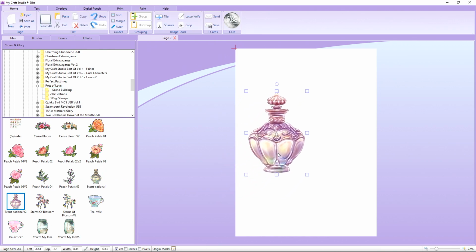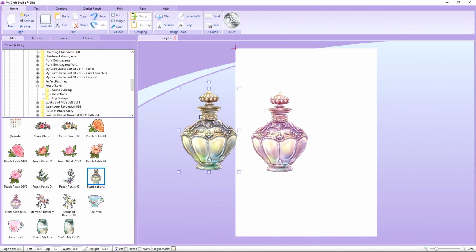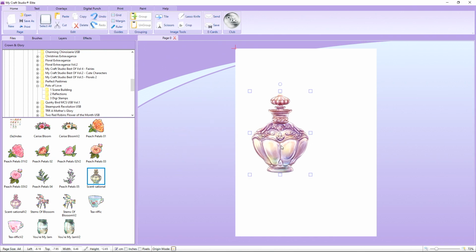Now this is our perfume bottle, which again is really, really lovely. We have it again in two different colourways. So we have the beautiful sort of almost antique gold bottle here, and then we have the pink one here. It's almost like an iridescent aurora borealis going on this one.